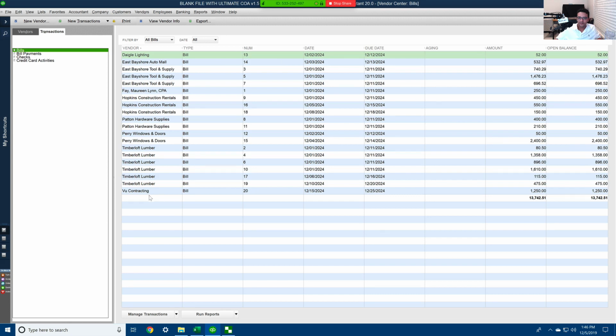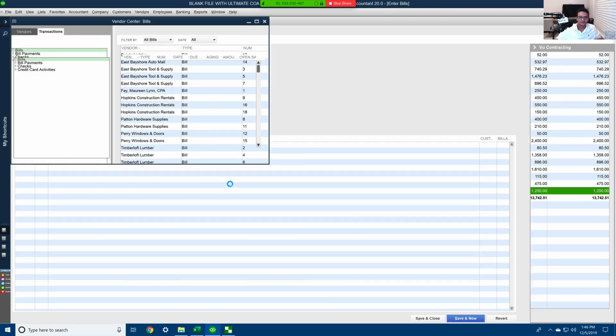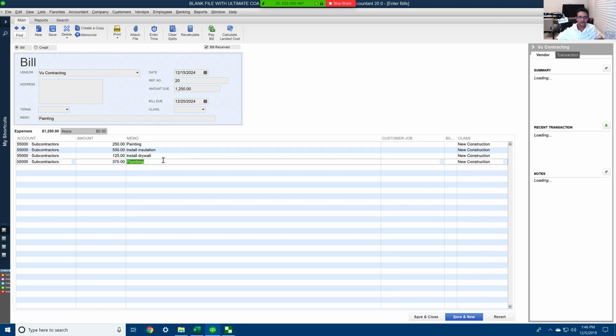So check it out. Let me double click on bill 20, which had 4 lines. And there it is. There's my 4 lines. You can see it right there. Very clear. There's the class, there's the dollar amount, and there's the memo for each. So you can see it's really, really cool. Really wonderful. It works really seamlessly.